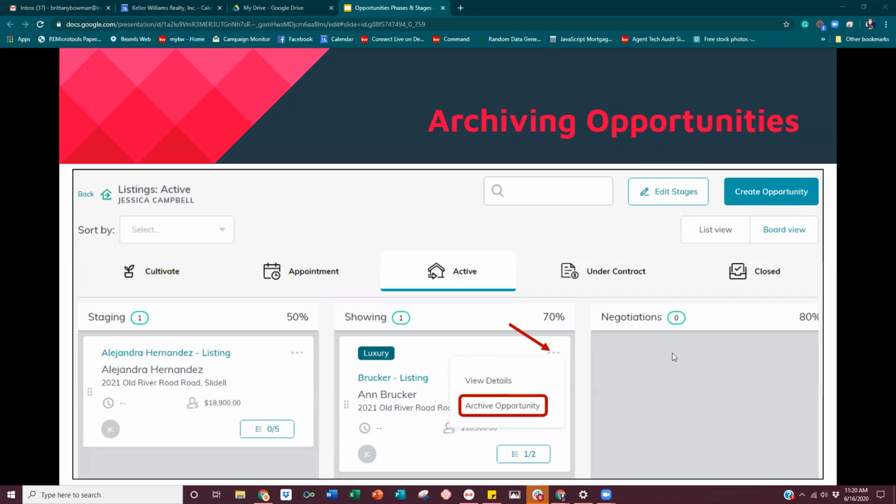The system will actually not let you archive an opportunity that's under contract or closed. So if you do have something go haywire, you're just going to have to move that opportunity out of the under contract or closed phase, just drag it into a different phase like appointment, and then you can archive it from there. Once you've archived an opportunity, you always have the ability to restore it to your pipeline. You'll just have to go into your Command settings to do that.